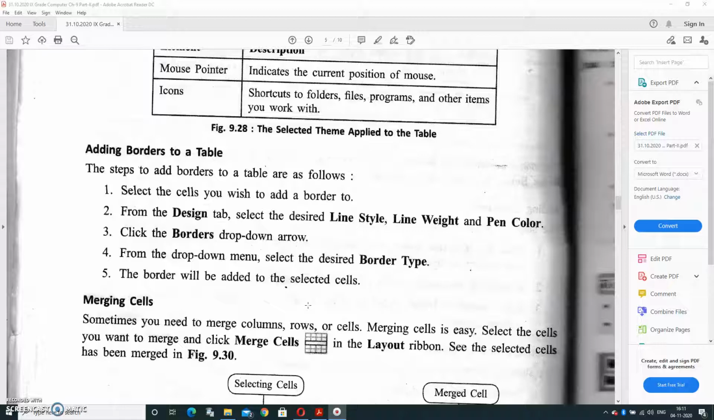Adding a border to a table. For addition of a border, just follow the following steps. Select the cell you wish to add a border to. From the design tab, select the desired style you want to apply, line, weight and pen color, and click the border drop down list. From the border drop down list, select the desired border type and the border will be added to the selected cell.